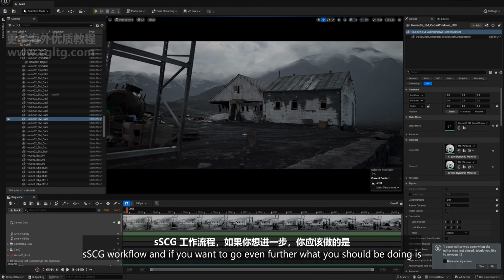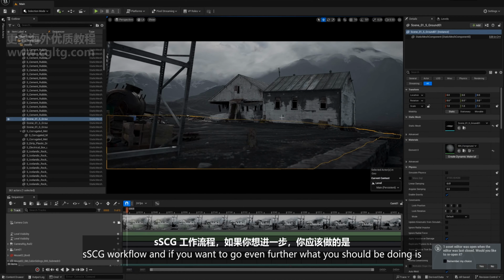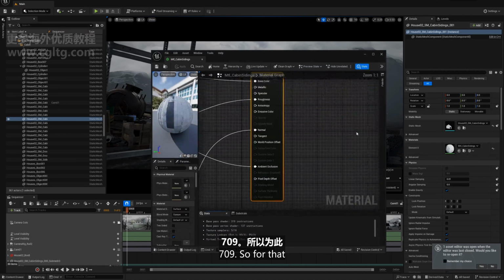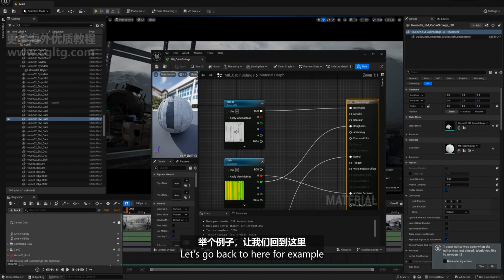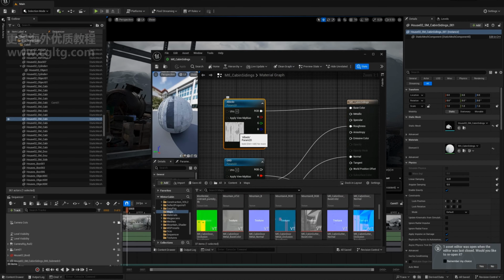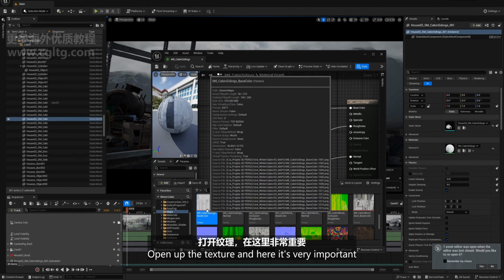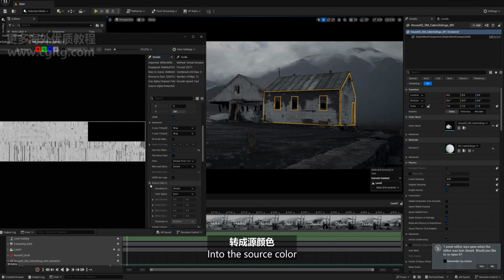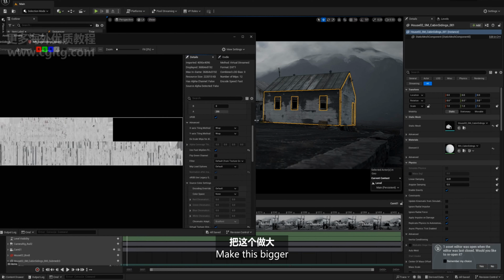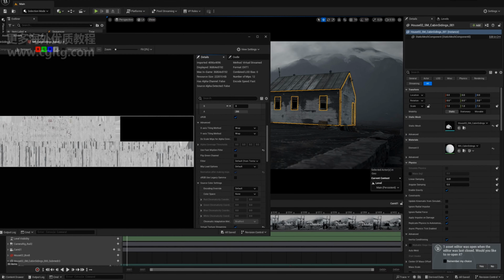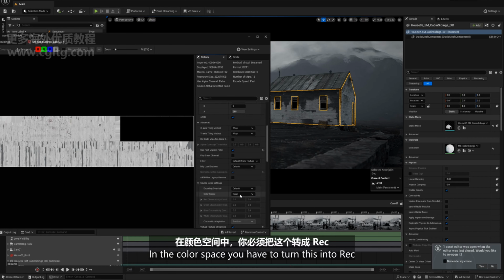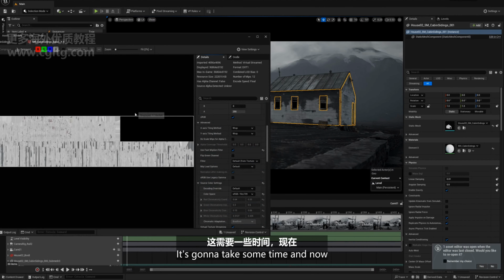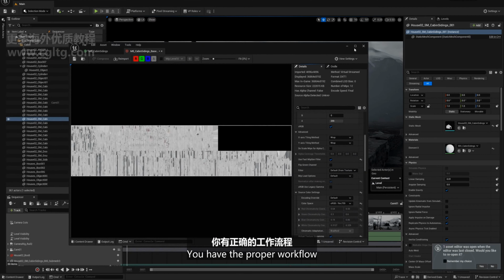And if you want to go even further, what you should be doing is turn all of this texture into Rec 709. So for that, it's very easy. Let's go back to here, for example. Open up the texture. And here, it's very important, into the source color, let me make this bigger, in the color space, you have to turn this into Rec 709. It's gonna take some time, and now you have the proper workflow.